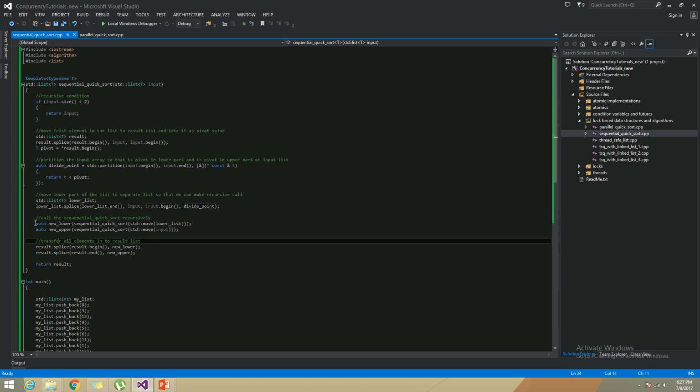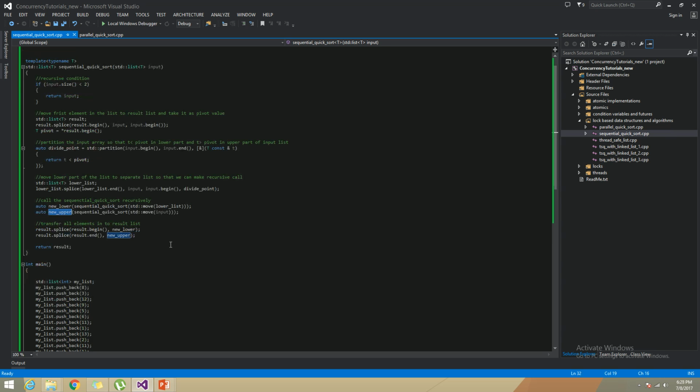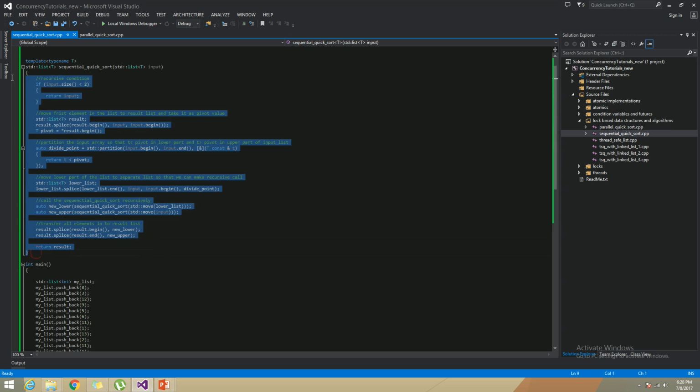Now afterwards, we can call Quicksort recursively for each of these lists, and the results of these two recursive calls will be stored in the two new lists called new lower and new upper, so that we can prepend the lower part to the current result list and append the upper part to the result list as well, as we did in these two statements. Here we have our sequential implementation of Quicksort.